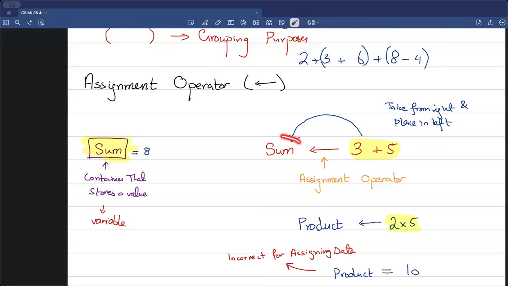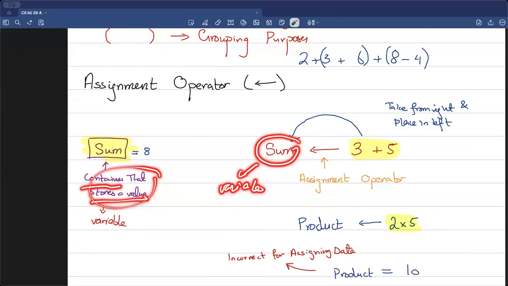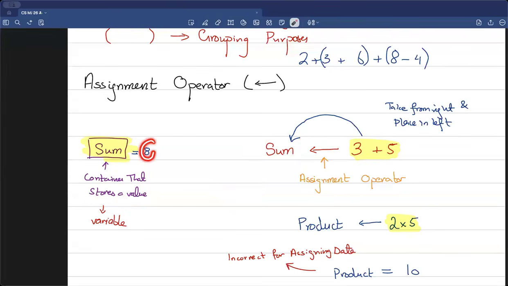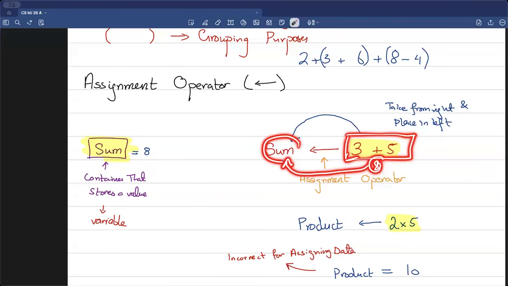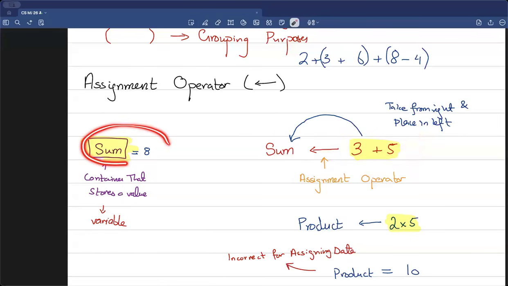So for instance, if sum is a variable which I created to store the value of the sum, or I can say it's like a container that stores the value, and I want to put this answer of 8, which is 3 plus 5, inside this, the way I need to do it is I'm going to write sum, draw this arrow, which is basically my assignment operator, and write the answer. Now my program is going to execute it in a way that it's going to take the value from the right, evaluate the answer, which is 8, and put this 8 in this sum part. So now my sum will have the value of 8.